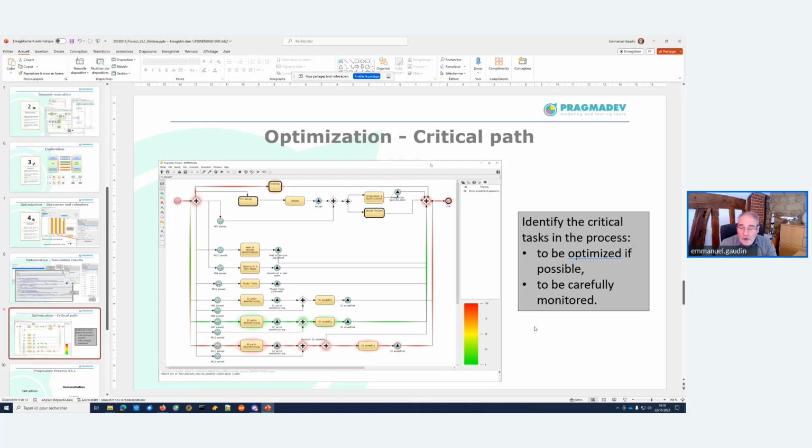So that's my 10 minutes introduction to PragmaDev Process with the 4 steps of our methodology: static analysis, dynamic analysis, dynamic execution, sorry, exploration, and simulation.